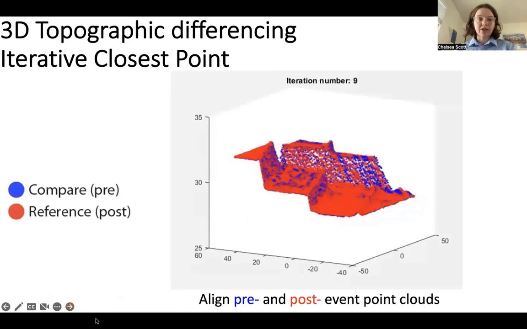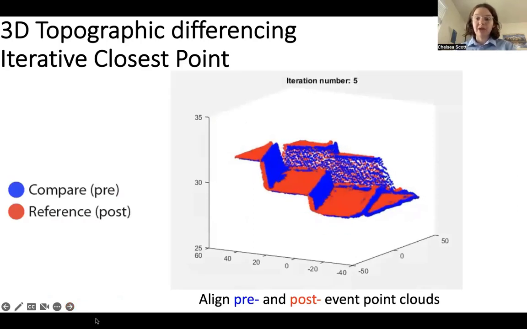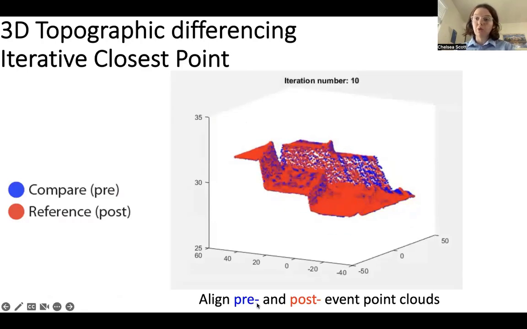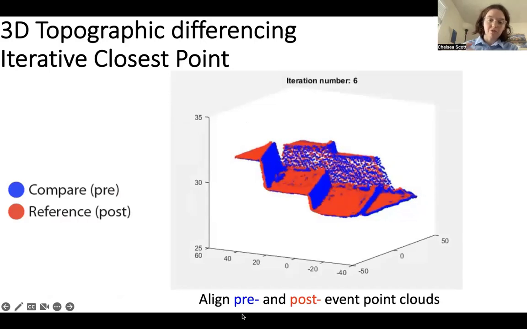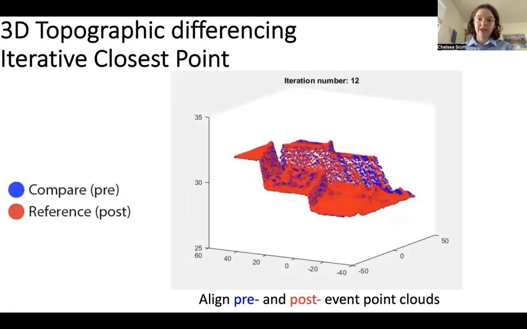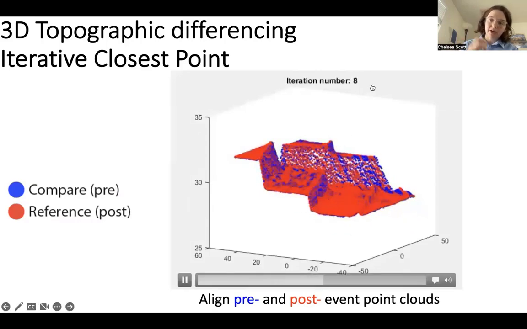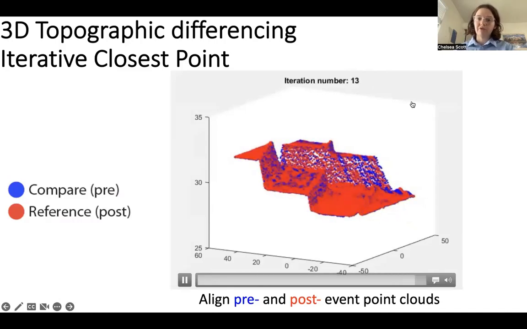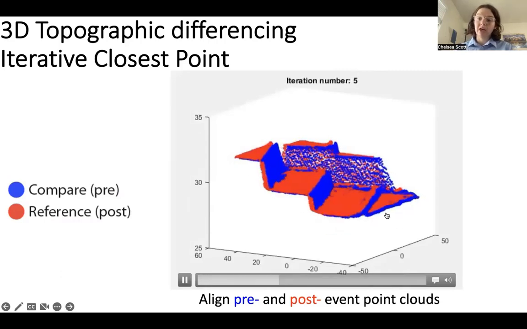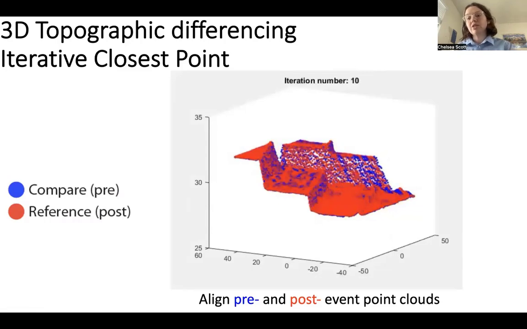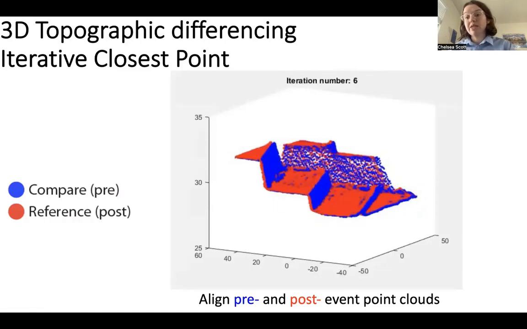And so here is an example of what the ICP algorithm is doing. So here you can see that the blue or pre-data set is iteratively moved closer to the red or post-earthquake data set. And at each of those steps, this is counting the number of iterations. And so here we see that around 15 iterations is sufficient to ideally align those two data sets. And then the net alignment is that 3D displacement.